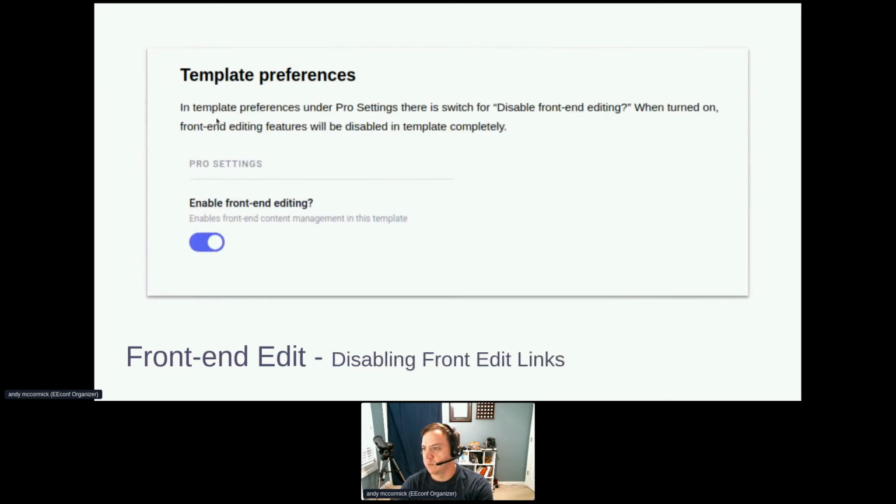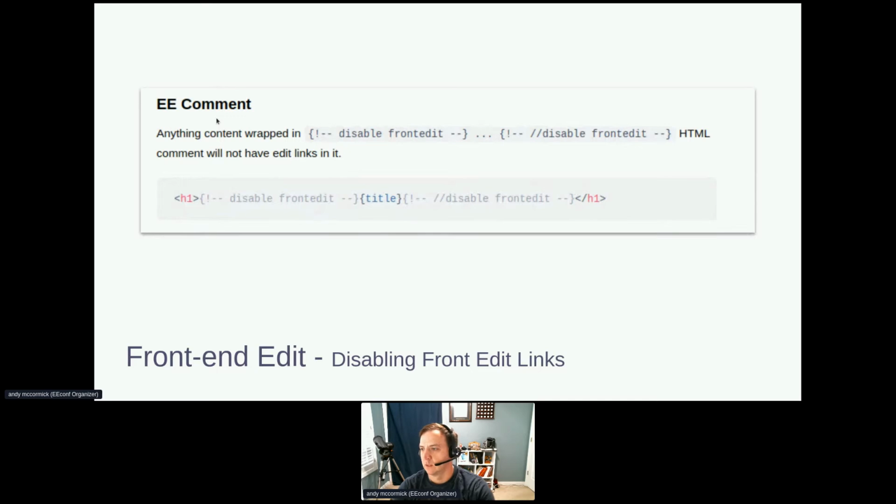All right, template preferences. Again, you can enable front-end editing per template. So if you know that on a specific template you never want front-end editing enabled, you can go to the template preferences and disable that for an entire template. Also, just note, I don't really have this in here, but it'll respect members as far as what channels they have access to, all that as well.